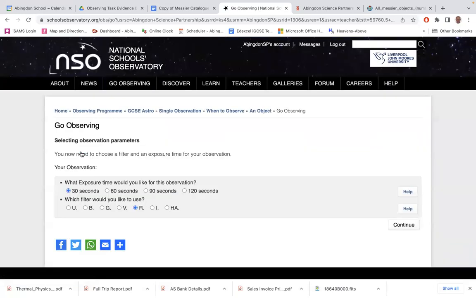So I click on Messier 110. This is where we have to do a little bit of technical input, because now we need to choose how to set up the telescope to get a nice image of that object. The first thing we have to choose is the exposure time. What I want you to think about is the time here: 30 seconds, which means opening the aperture for 30 seconds to let light in, 60 seconds, 90 seconds, up to 120 seconds. 120 seconds, remember, is 2 minutes. So that's a difference of having the aperture open to collect light for half a minute or for 2 minutes.